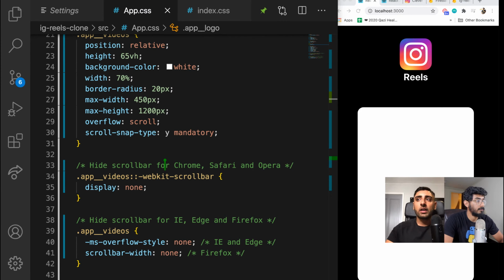We also want to hide it for other browsers, so Internet Explorer, Edge, and Firefox, even though I'm not big fans of those. Basically, you want to do .app videos and do MS overflow style none, and you'll do scroll bar width of none as well. And that will hide it for those browsers. With that said, you pretty much get this nice finished effect, right? That looks really nice. And with that done, I think at that point we are ready.